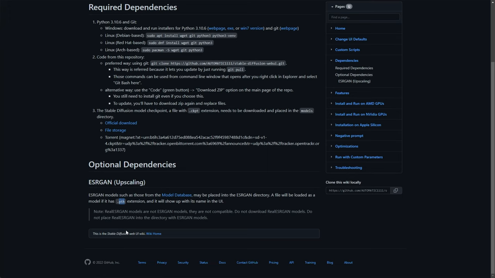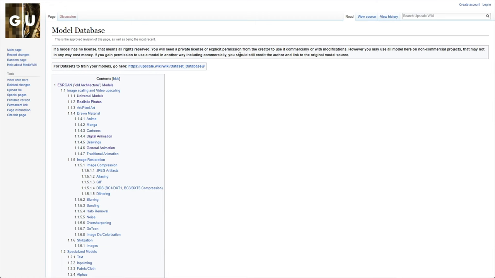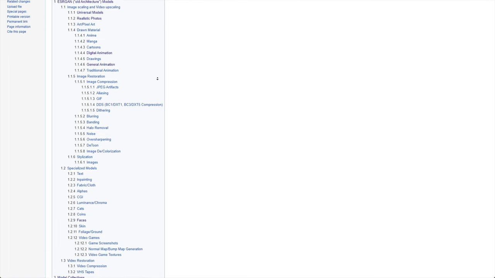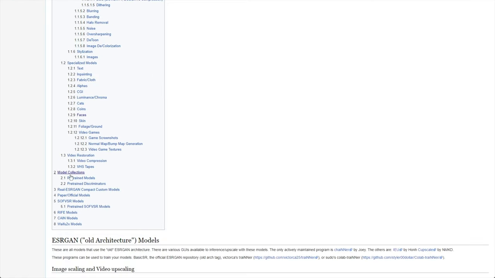You just need a .pth extension, and they should be real ESRGAN models, as some are not ESRGAN models. They're different things. This is a wiki page here that talks about different models. And at the very top, number one, ESRGAN old architecture models is what we're looking for. We've got universal, realistic, art, pixel drawings, etc. Tons of different options here, and we have model collections as number two.